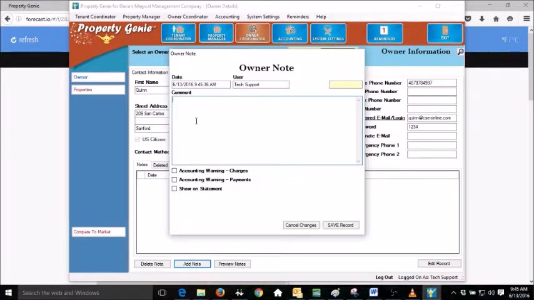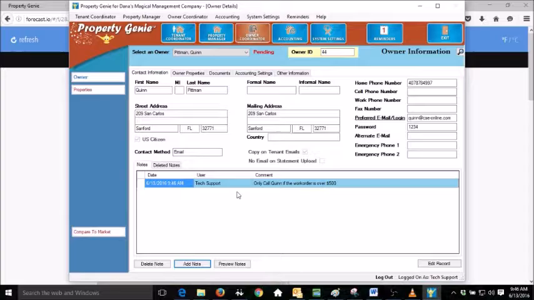He has told us that if a work order is over $500, he wants to be called. Otherwise, don't bother him. So we'll just make a note of that. We're going to put that on an accounting warning. And we'll just look at it both when we do a payment and a charge, just to be doubly sure. And there we go. We've added a note that whenever anybody goes to create a charge, before they proceed, they'll see that note.